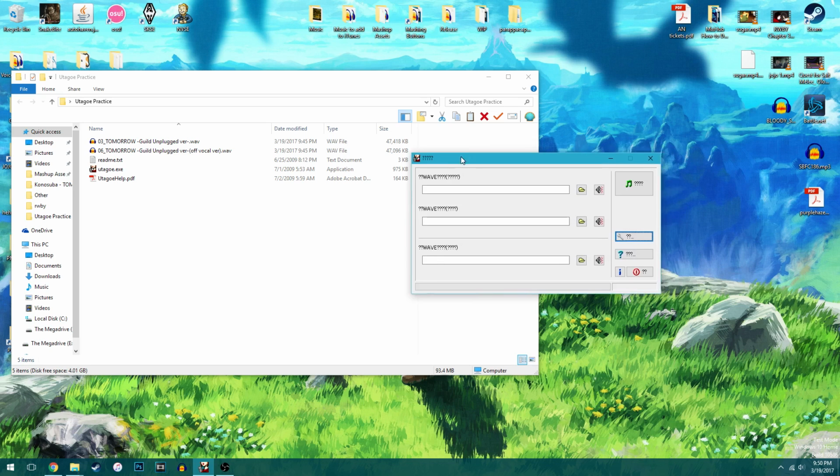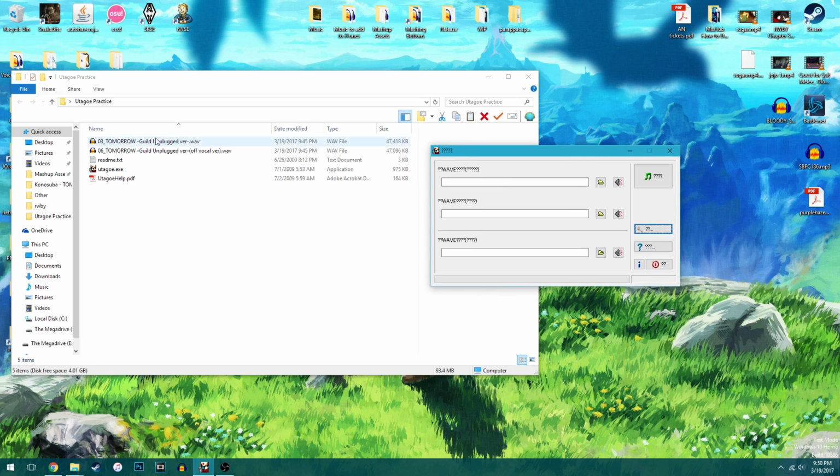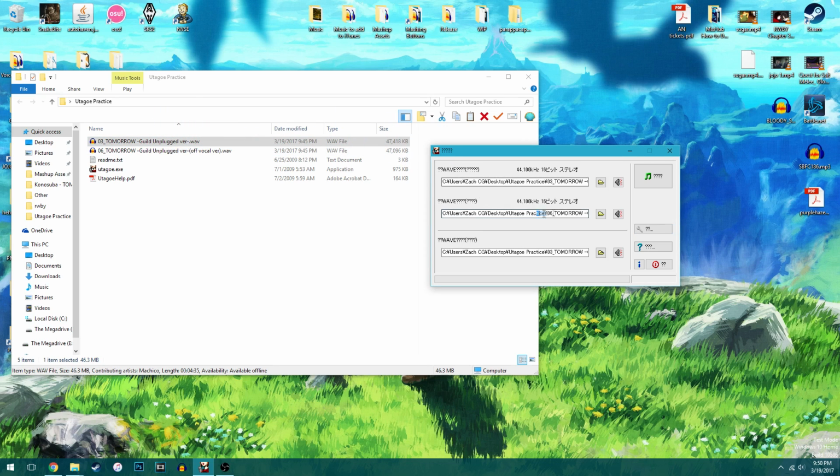So what you're going to want to do is, Utagoe is actually a very smart program. You're just going to want to drag the full song up here. Off vocal just means instrumental. It will detect that there's an off vocal, and it will grab it, and then this down here is just asking, what do you want it to be called? So naturally, by default, Utagoe renames it guildunplugged_vo.wav, so I guess for vocal only. If we just hit go, it'll generate an acapella based on these two right here.